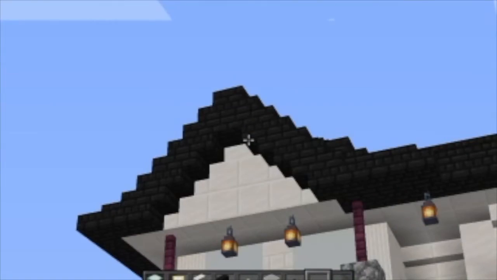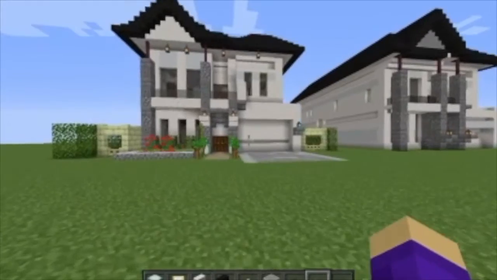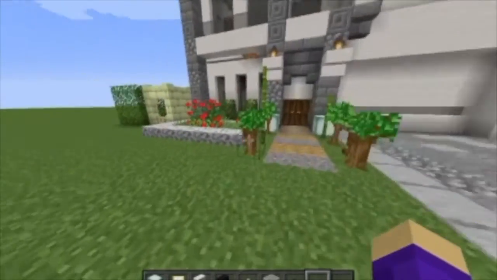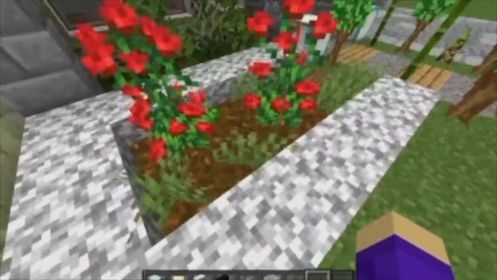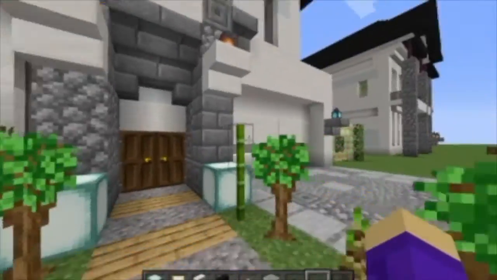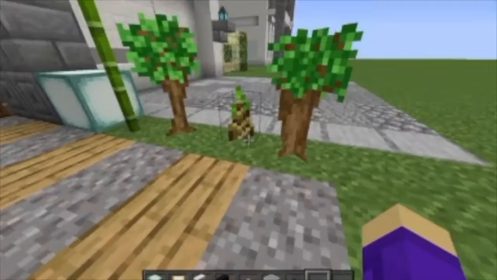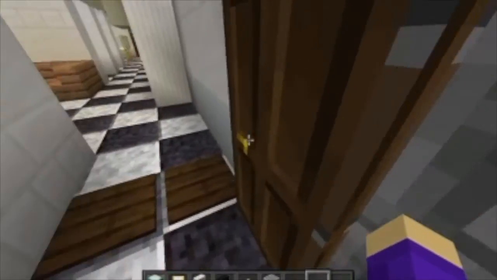This one has a more flat roof. That one is a bit thicker, kind of like a usual home. And when you go in, it has decorations. Obviously there's your garden with your bushes, your roses. Right here, your tree saplings, some bamboo, some wild plants, gravel covered with wood tracks.